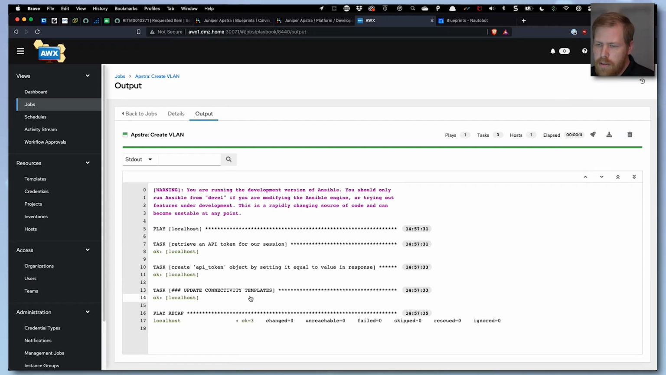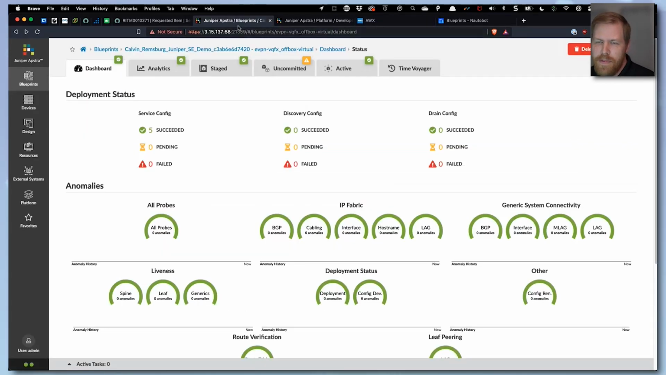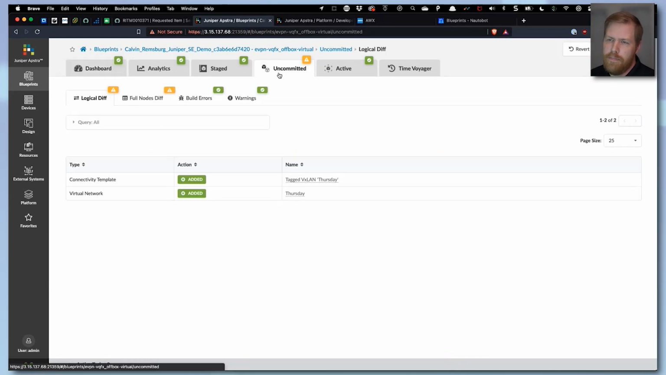And here we can dig into any of these API calls and kind of ferret out what was actually going on. But probably more interesting, let's return back to the Apstra. And you can see we now have an uncommitted change within the environment.